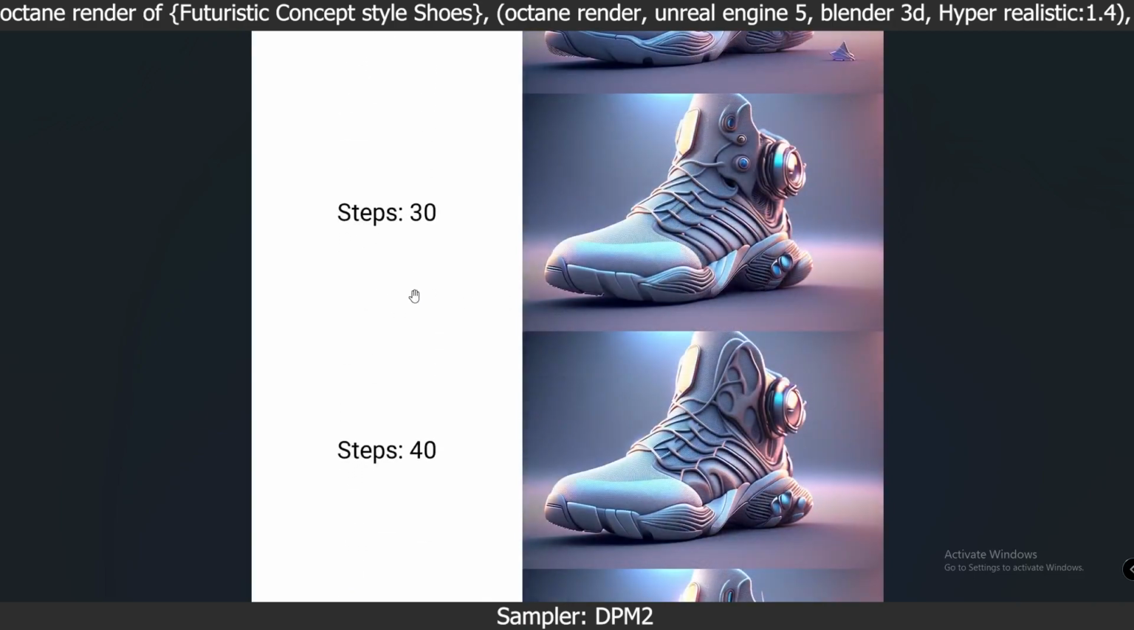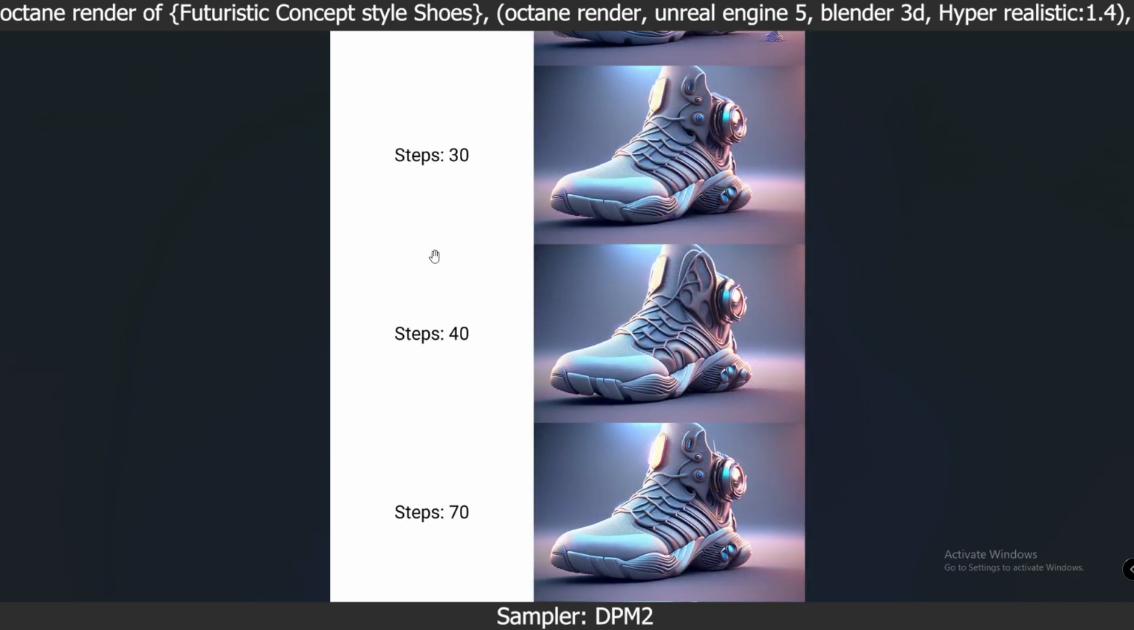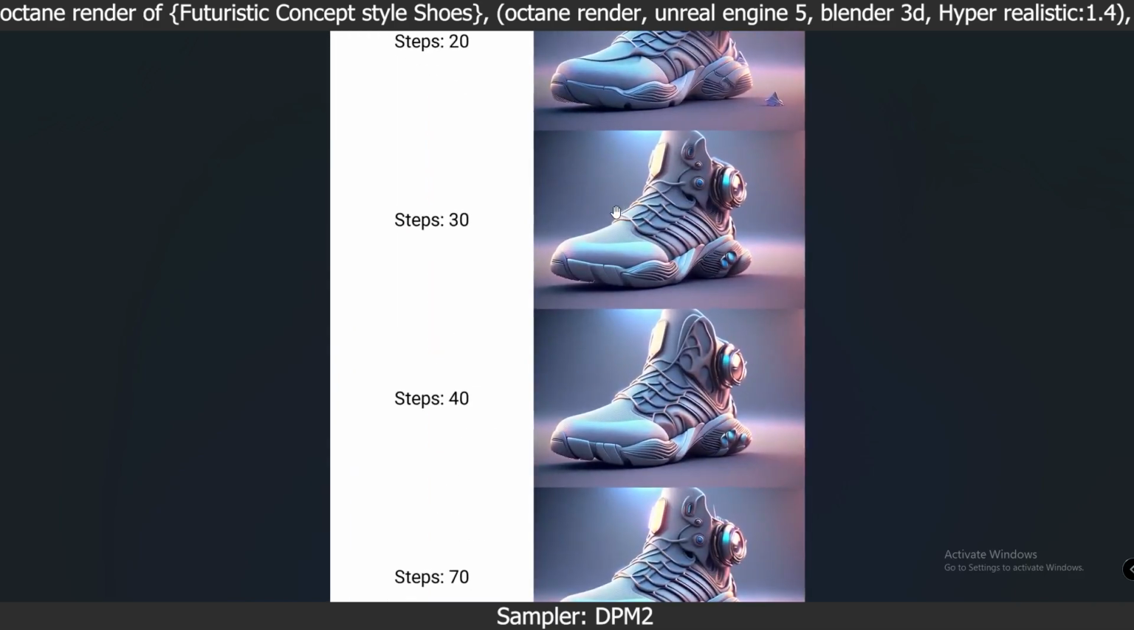Similarly, jumping from 30 to 40, there's still a difference going on, but it's only minor. You can see over here three dots and something like two, minor changes going on. Okay, I think I like this better than steps 40, so I think 30 is more than enough if you go with the DPM2 sampling method.